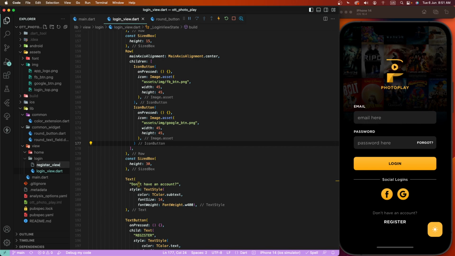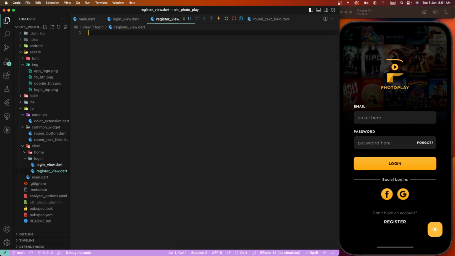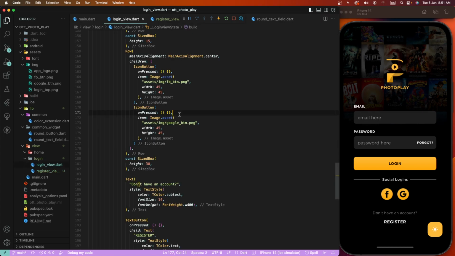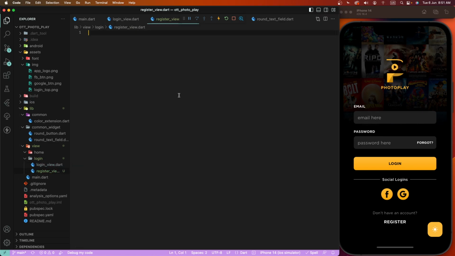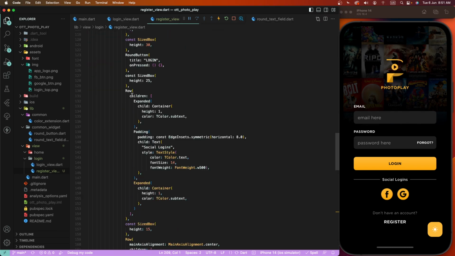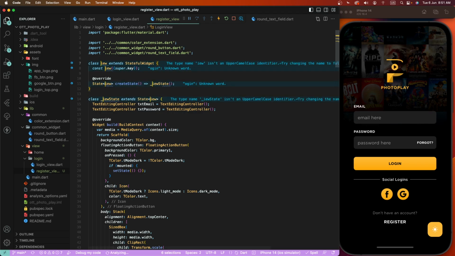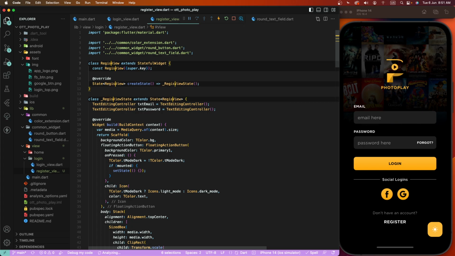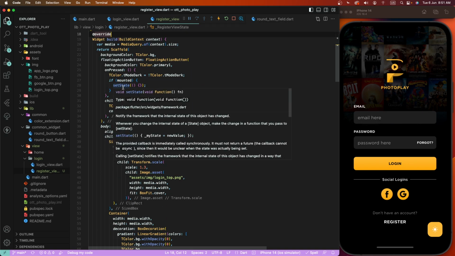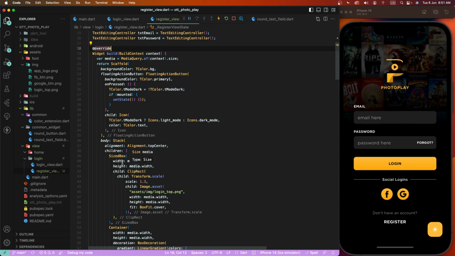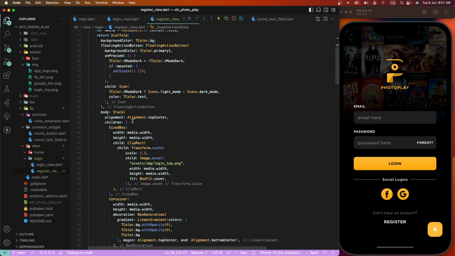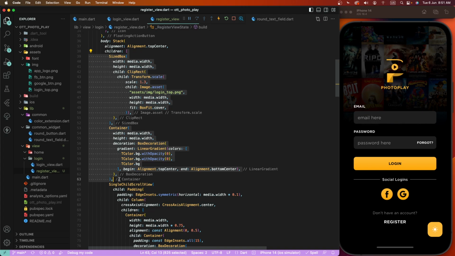view.dart. Save here. We need to copy this login page's data and put it here. And first of all we need to change this name to Register, and we need to remove the stack, no need here, remove it.